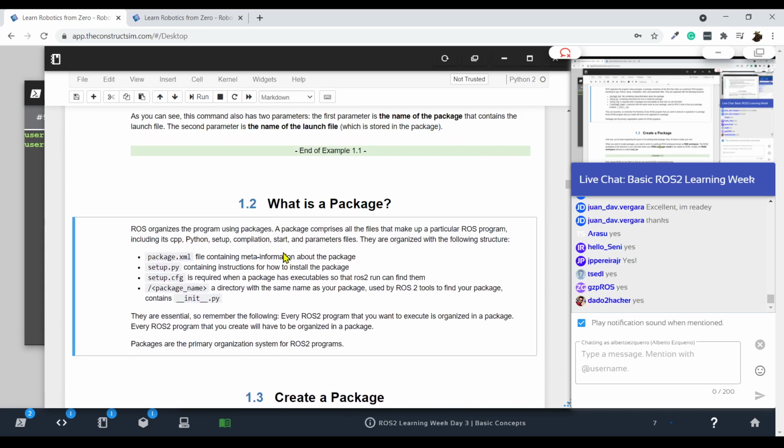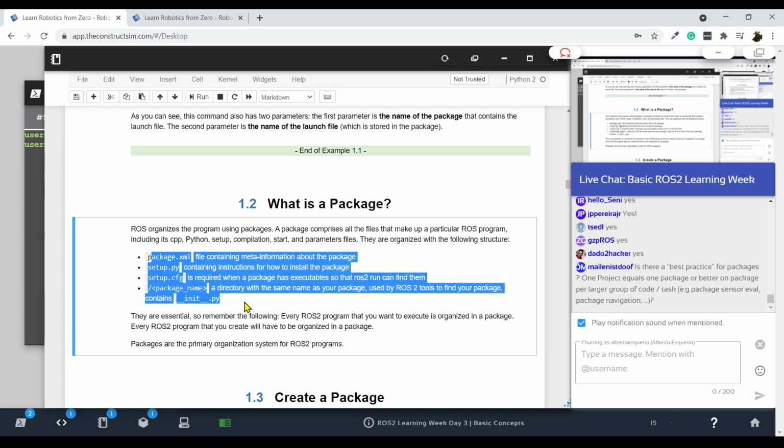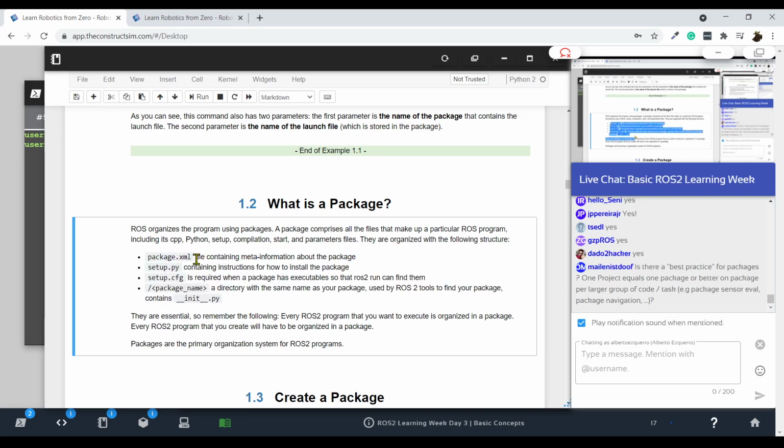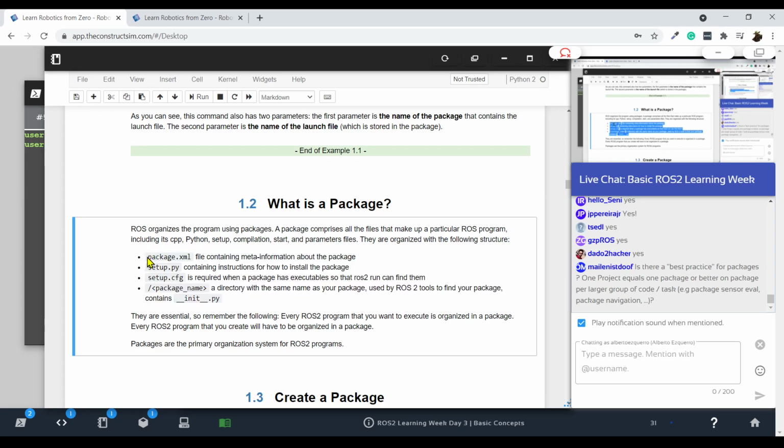So basically, when we create a package based in Python, a Python package, it's going to contain the following things. It's going to contain always a package XML file. When we create a package, all this is going to be auto-generated. You are going to see it in a moment. So the basic structure of any Python package is going to contain the following: a package XML file, which contains meta information about the package, like package name, versions, maintainer, dependencies, etc.